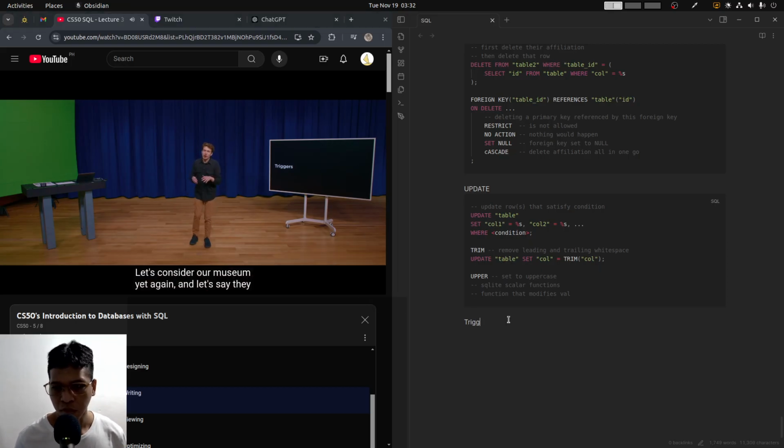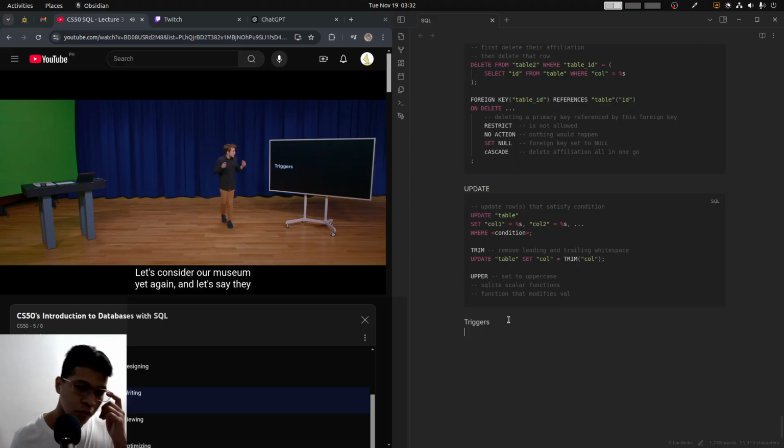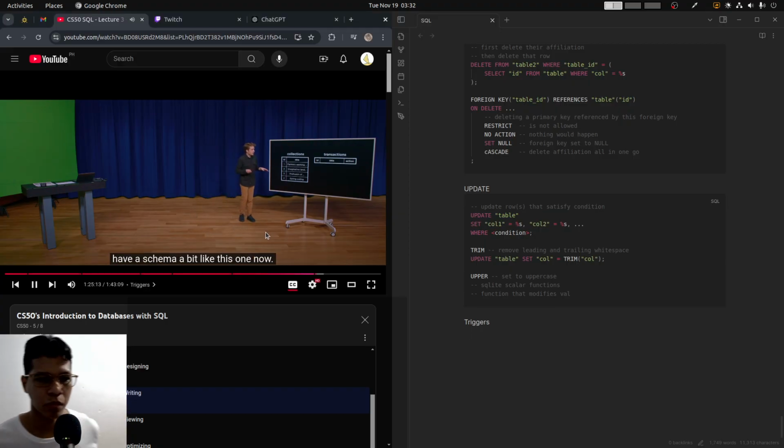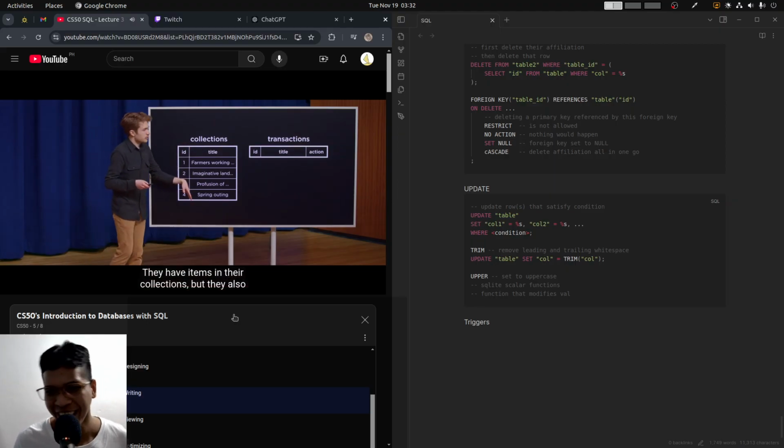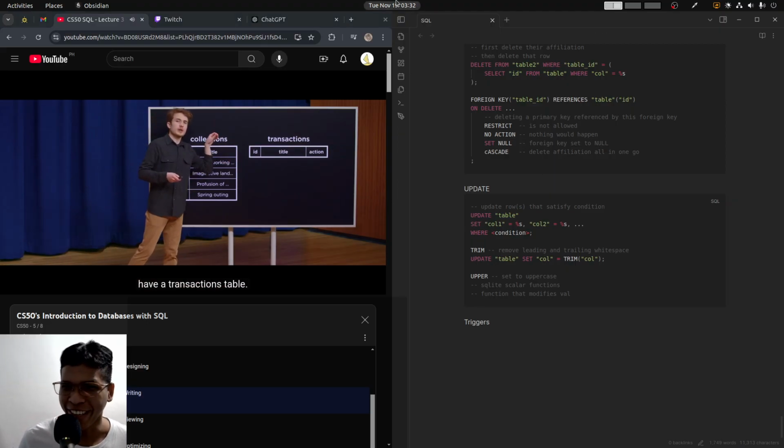Let's consider our museum yet again. And let's say they have a schema a bit like this one now. They have items in their collections, but they also have a transactions table.